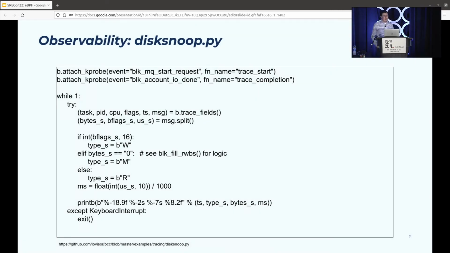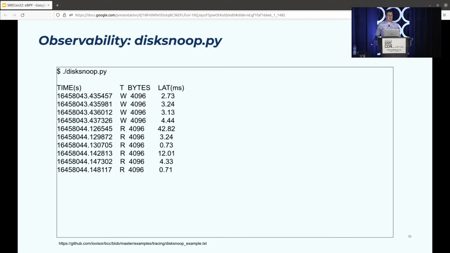And then on the user space side of my application, I attach these two kprobes. I'm attaching them to block I/O kprobes, and I reference the trace_start and trace_completion functions that I want to run when we hit these kprobes. Then within my user space application, I keep pulling information from the trace pipe, put some extra metadata together, and print it out. And it looks something like this. This logs all the block I/O requests that have gone through the system. You can see if they were read or write operations, how many bytes, and how long those operations took.